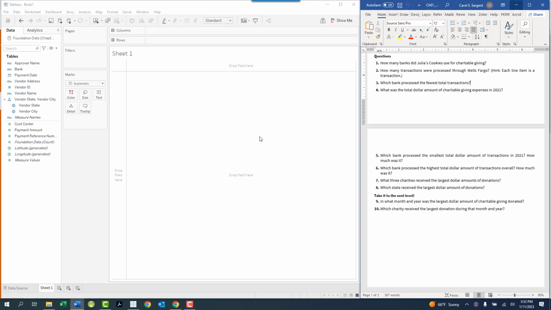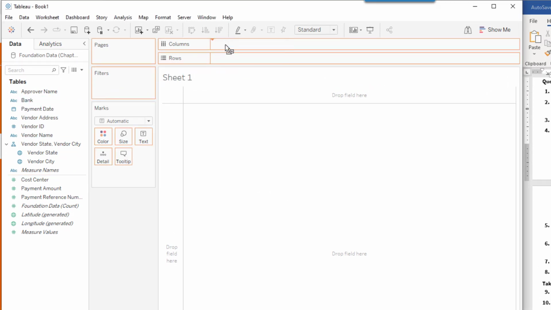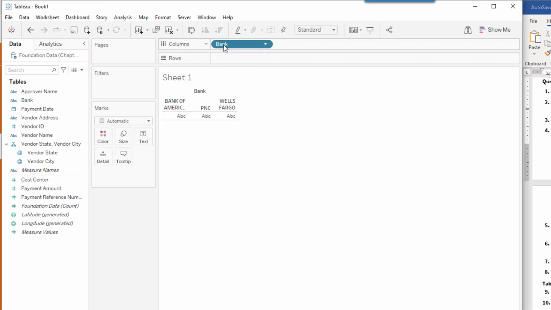Okay, how many banks did Julia Cookies use for charitable giving? So I want the bank name, and I'm going to pull it up here on columns. You could also put it down in rows. It's just a matter of personal preference. And then I want the, right there, we can answer the first question. Right there's obviously 3. Okay.